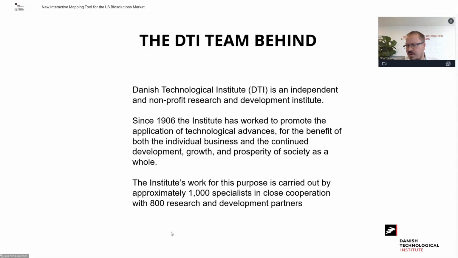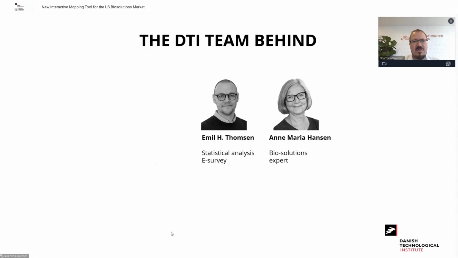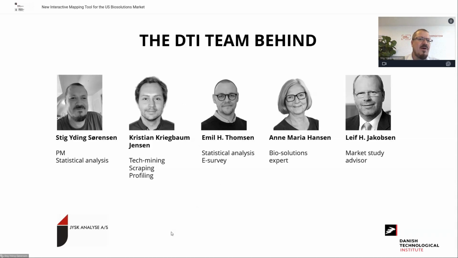And then we have a small unit that you could say is sort of the think tank of the Institute, where we look at technologies and society. So we are not as deep into technologies, but take a broader look and work a lot with data mining in different ways, and that is what we have used in this. And I'll just show you the team behind it.